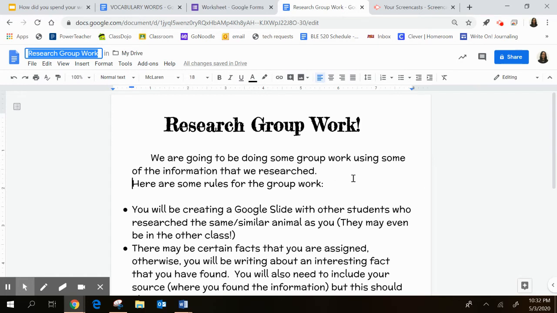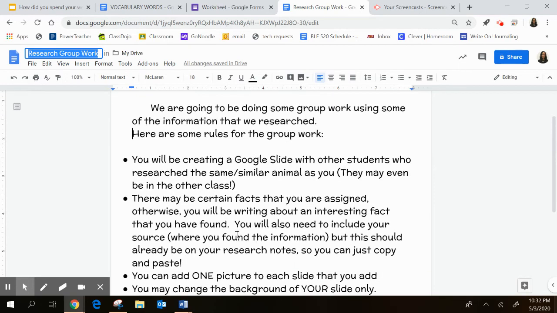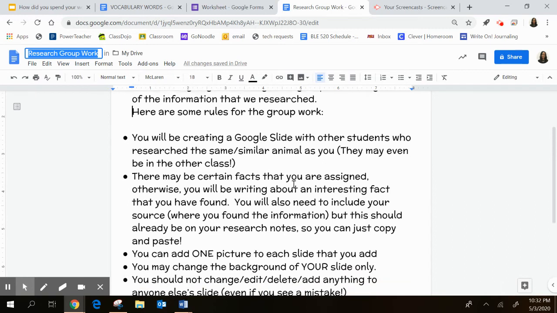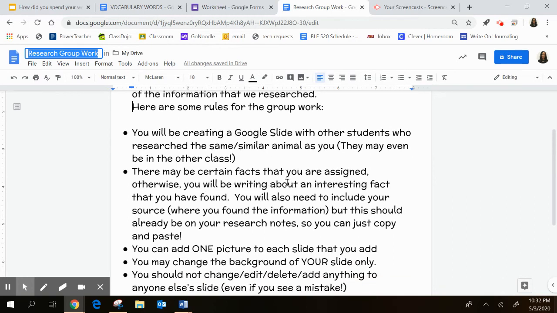So it says we're going to be doing some group work using some of the information that we researched. Here are some rules for the group work. You will be creating a Google slide with other students who researched the same or a similar animal as you. They may even be in the other class, which is kind of cool. There may be certain facts that you are assigned. Otherwise, you'll be writing about an interesting fact that you found.